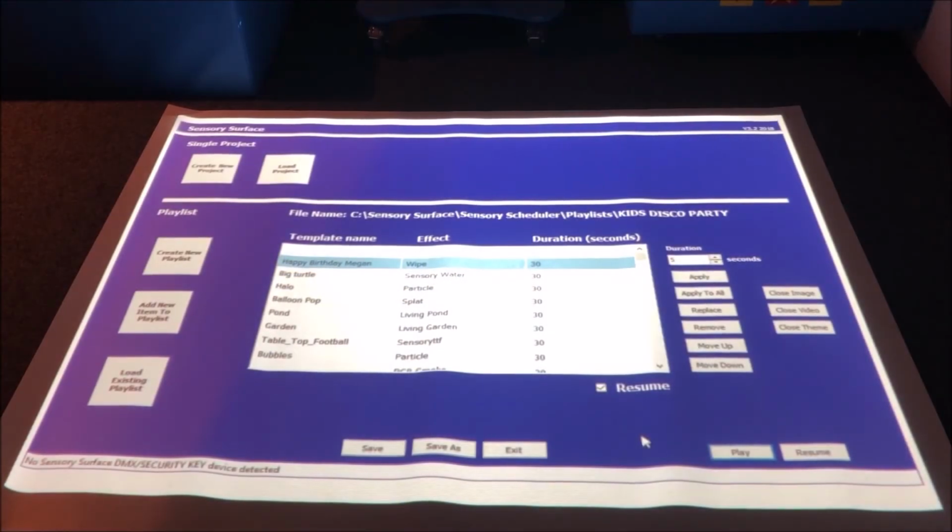Once you have built up your playlist and you're happy with all the durations that you have set, you are ready to play the playlist. To do this, we press the play button on the bottom right hand corner. It will start at whatever point you have selected. So for example, if I select Living Pond and I press play, it will start at Living Pond. If I wanted to start at Wipe, I would select Wipe and I would press play and it would start at Wipe. So let's see that running.